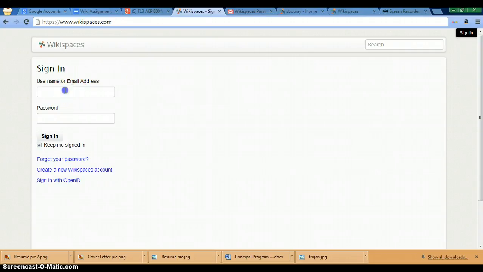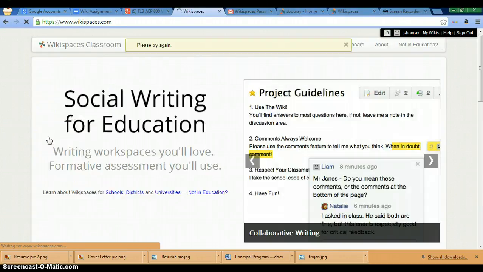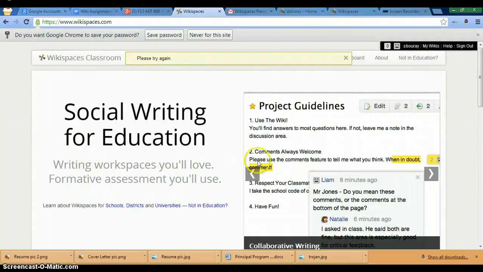I have already done that, and so I am just going to type in my login. And it's going to take me to the main page. As you can see, Wikispaces is a page for social writing for education, and it can be used for a lot of different functions within your classroom or your school, depending on how you choose to use it.